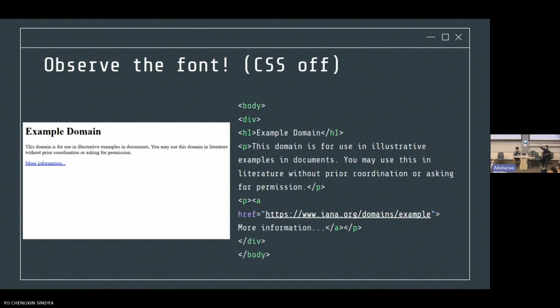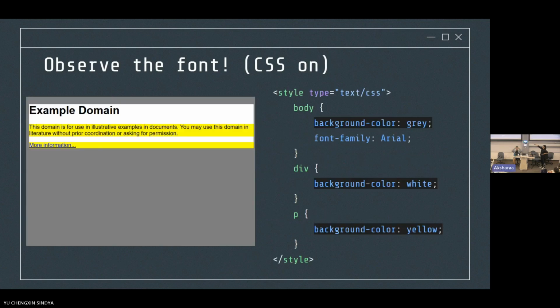And now observe the font. So there's a font with the CSS off, and then you see the font with the CSS on. You notice the difference, right? Okay, probably do.